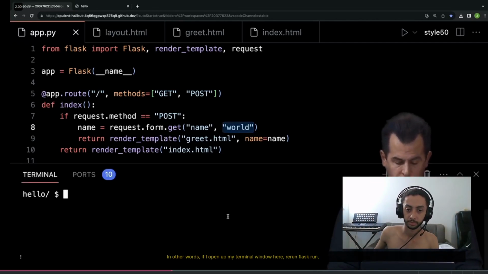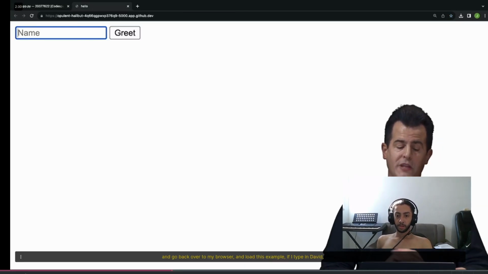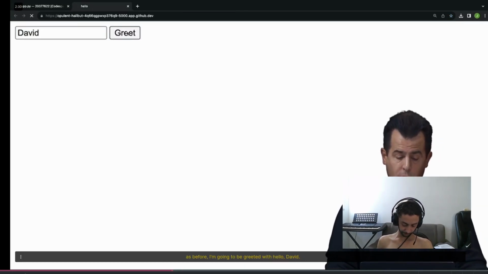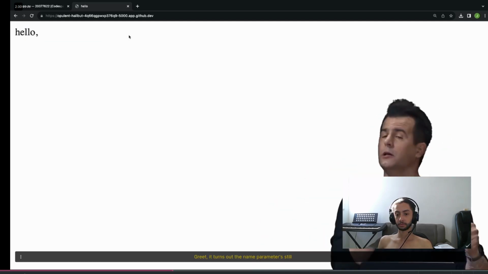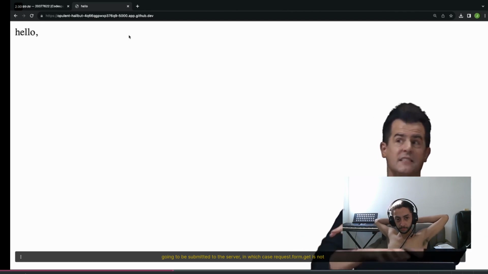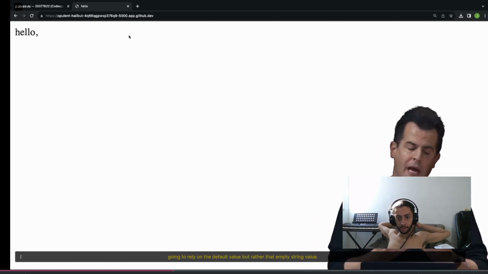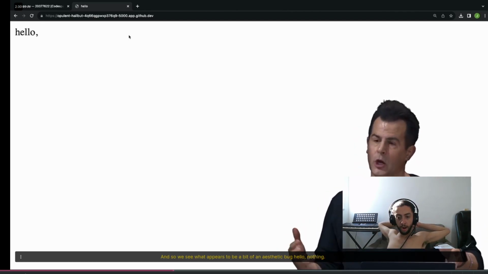In other words, if I open up my terminal window here, rerun flask run, and go back over to my browser and load this example, if I type in David, as before, I'm going to be greeted with hello, David. But if I try this again and don't provide an actual name, but just click greet, it turns out the name parameter is still going to be submitted to the server, in which case request.form.get is not going to rely on the default value, but rather that empty string value. And so we see what appears to be a bit of an aesthetic bug: hello, nothing. So how can we go about fixing this?